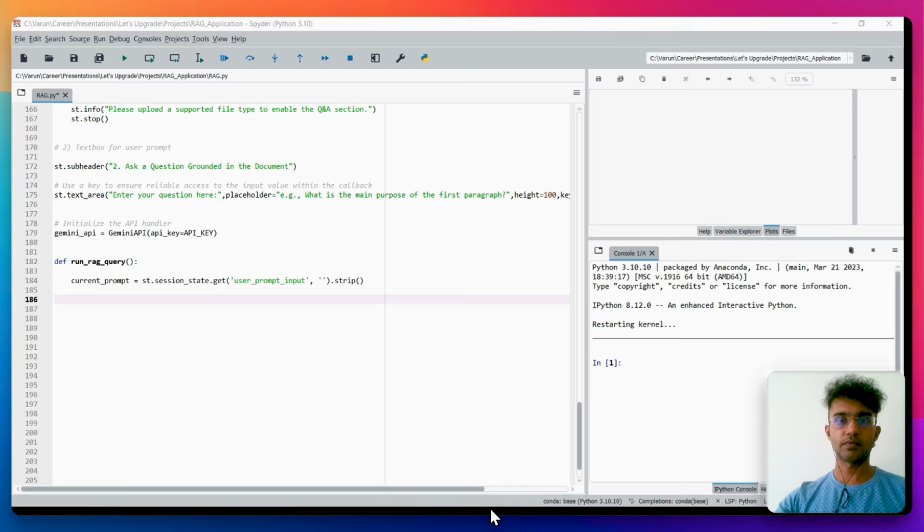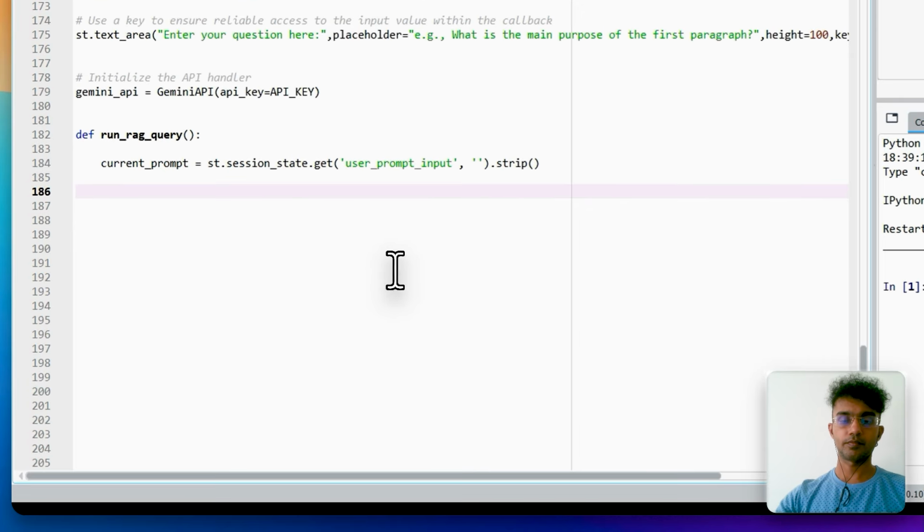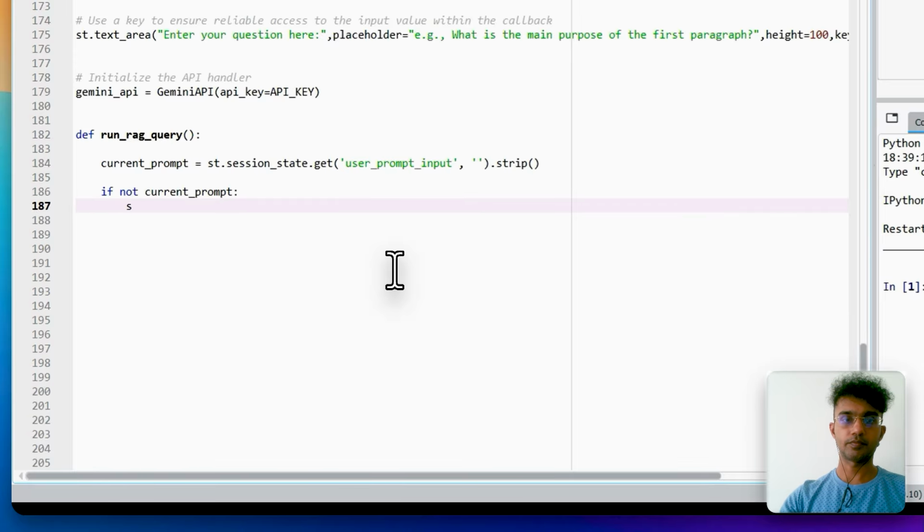Suppose that's blank, then we have to handle it. Say if not prompt. Suppose it's blank, then say streamlit.error.